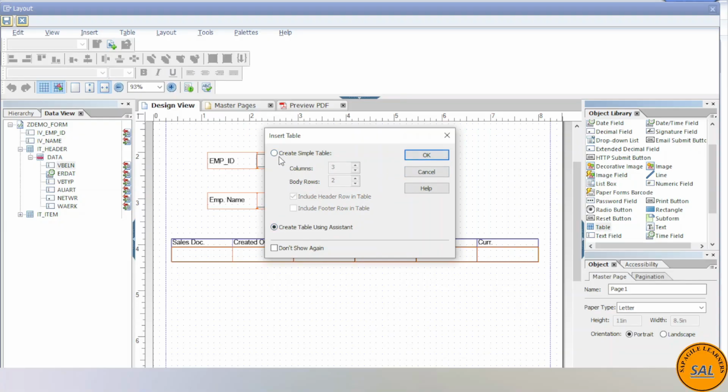So there are two options. First is this, include header row in table, so you can provide increase or decrease as per your requirements. Similarly, there is create table using assistant.